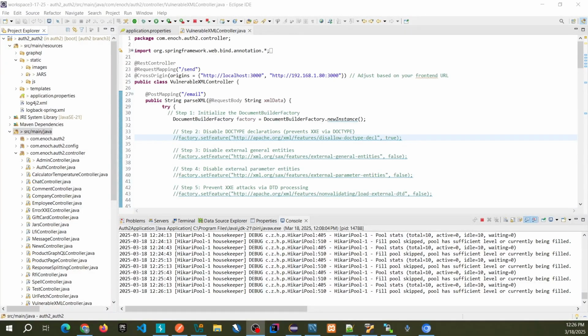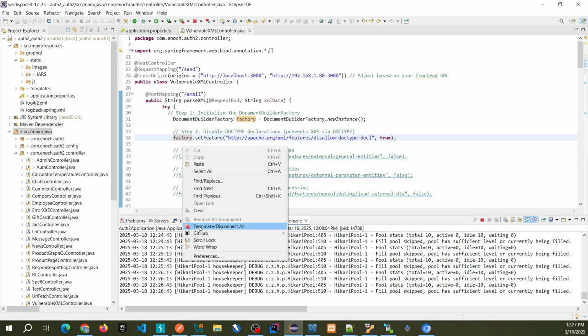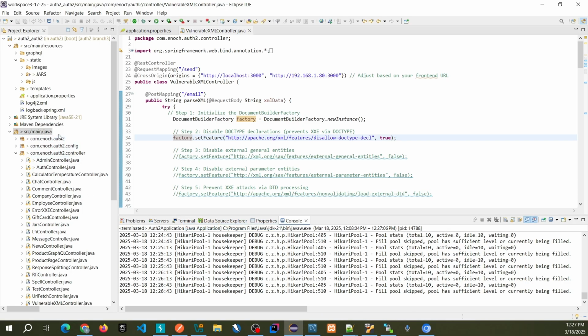All right, so the first thing is obviously we're going to disallow doc type declaration, like we've seen earlier on. So I'm going to go ahead. I included this line. I took out the comment. What that means is disallow doc type declaration, and it's set to true. So I'm going to save it. Disconnect the application.